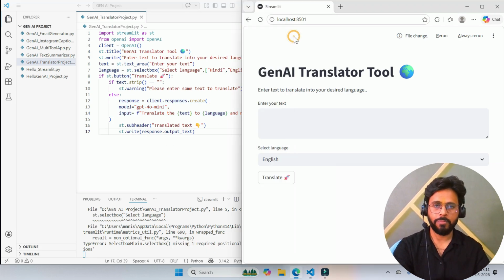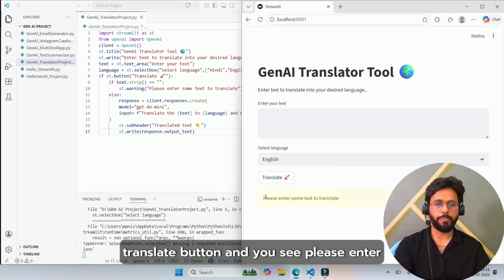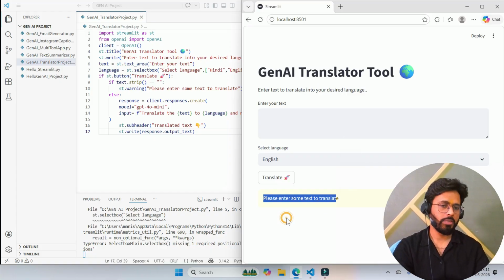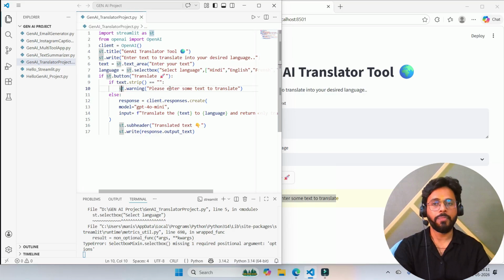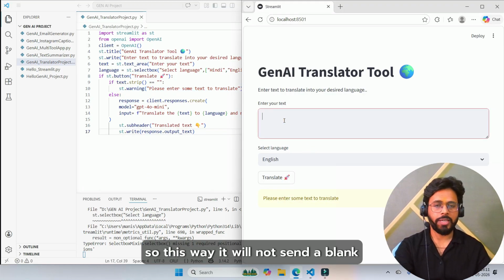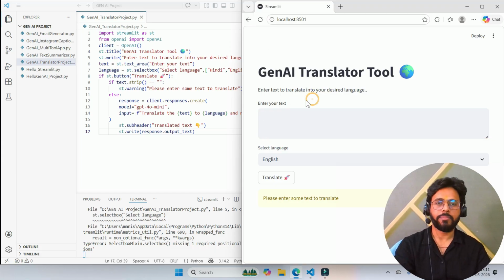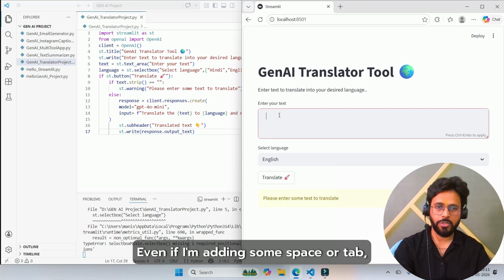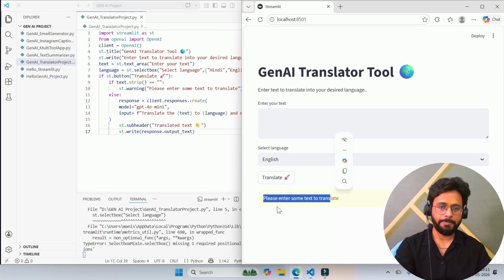Let's save that and rerun this. Okay. Now, without entering anything, I'm going to click the translate button. And you see, please enter some text to translate. So this else part is not executed. It directly went to the true part. So this way it will not send a blank request to the OpenAI server. Even if I add some space or tab and click translate, that will work fine, right?